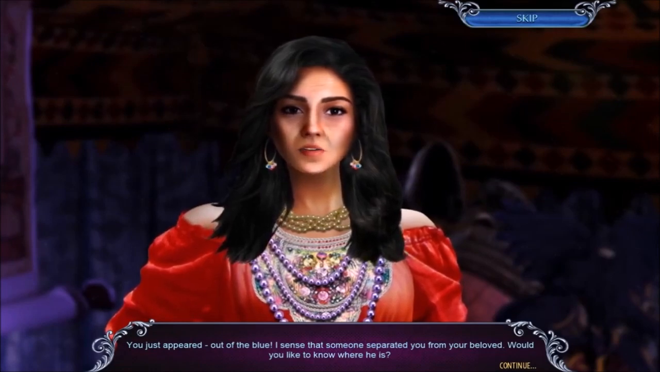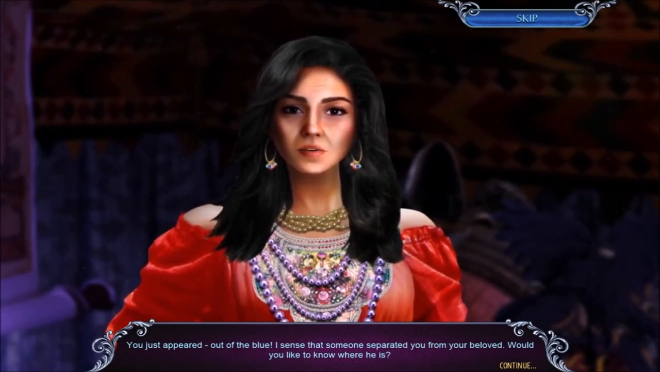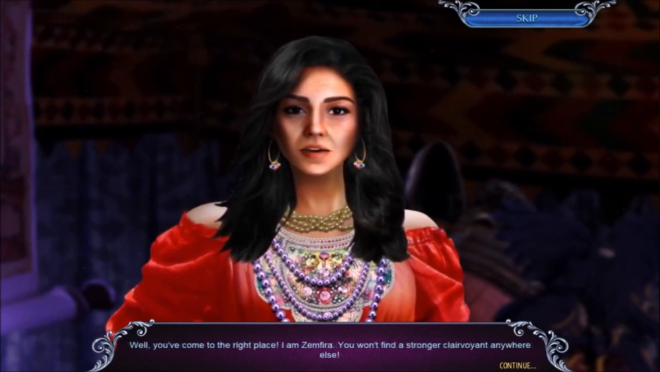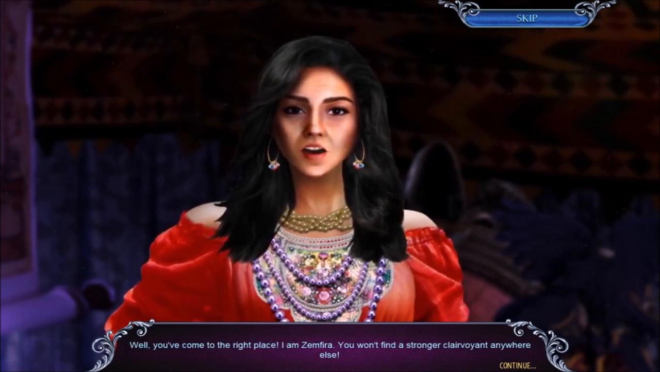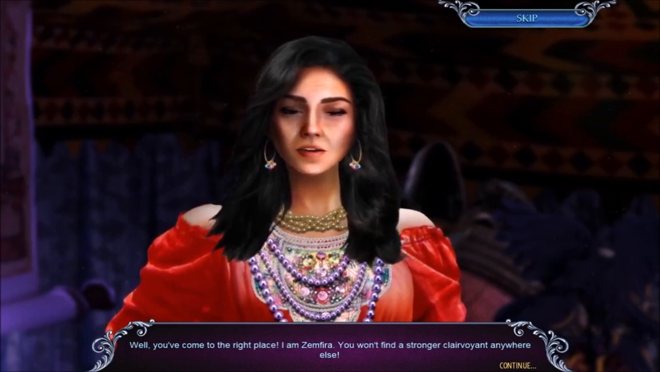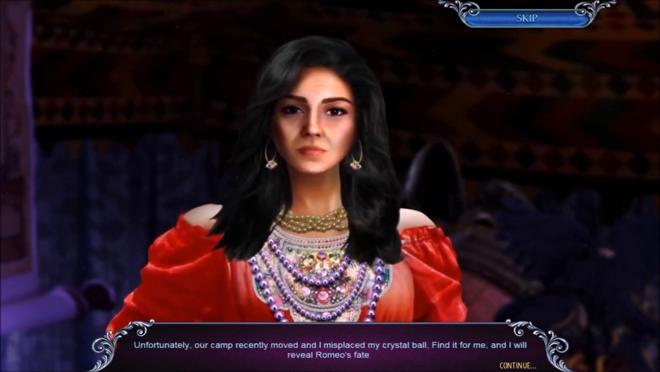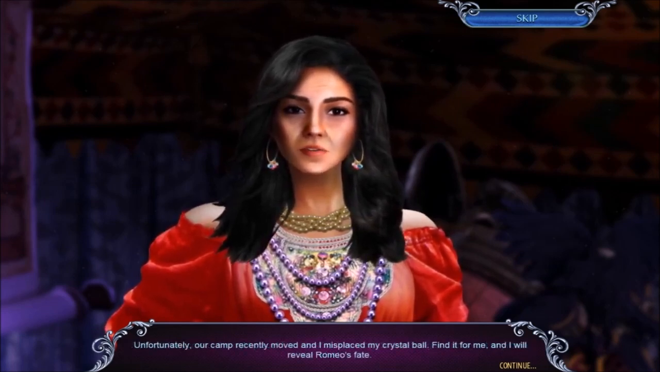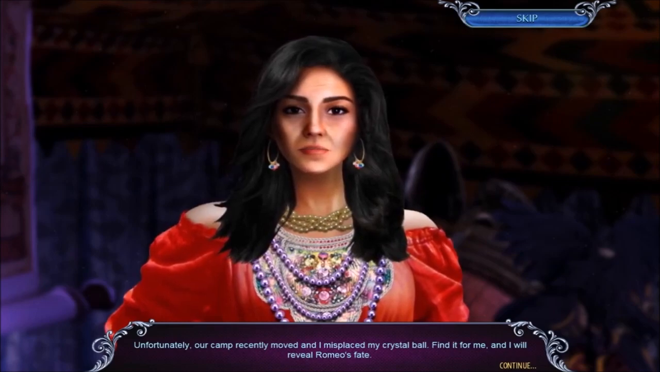You just appeared out of the blue. I sense that someone separated you from your beloved. Would you like to know where he is? Well, yes. You have come to the right place. I am Zemphira. You won't find a stronger clairvoyant anywhere else. Unfortunately, our camp recently moved, and I misplaced my crystal ball. Find it for me, and I will reveal Romeo's fate.